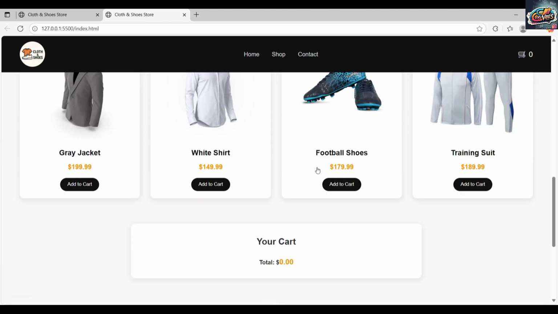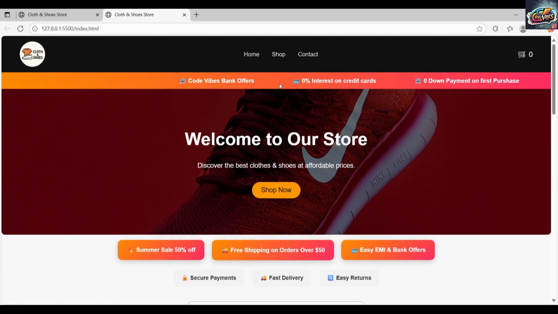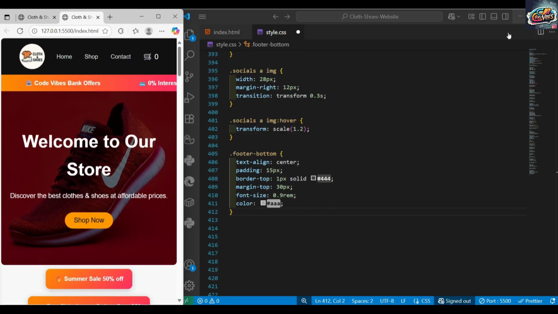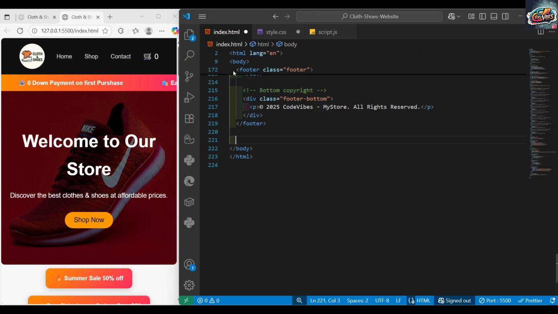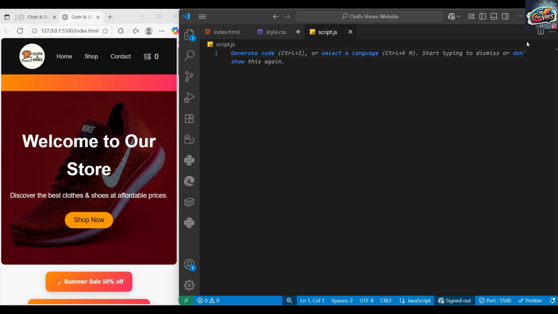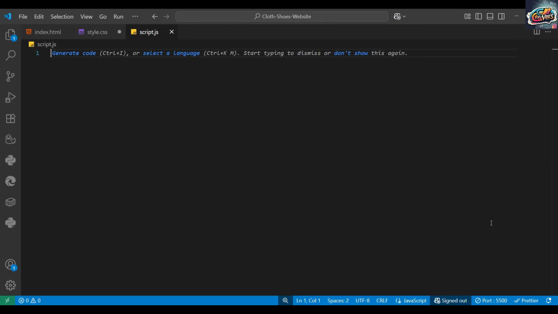Alright, let's go ahead and create our JavaScript file so we can start adding functionality to our website. First, we need to add our script file inside the HTML so the browser can load it. Now, let's start building the functionality of our website with JavaScript. First, I created some constants to grab elements from the HTML.